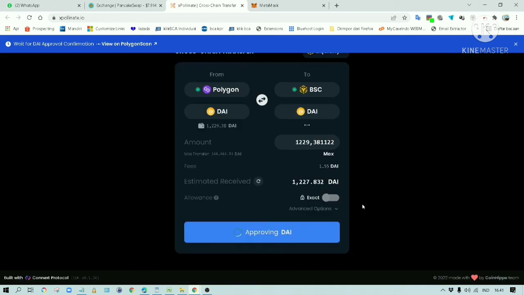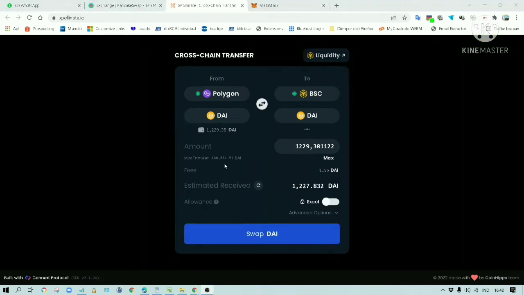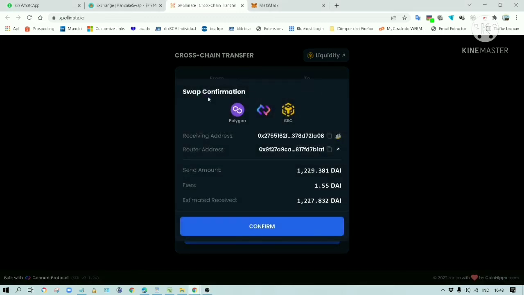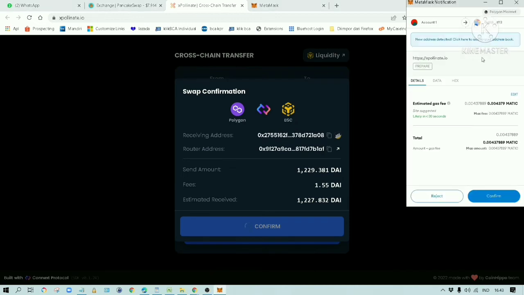Let's wait for the process to finish. After that, press the Swap DAI button. Then check all the information. After everything is okay, press Confirm again. The wallet appears again. You can see the estimated gas fee here. There is an additional fee in Matic currency, like I said, Matic is the Polygon country's currency. Press Confirm.